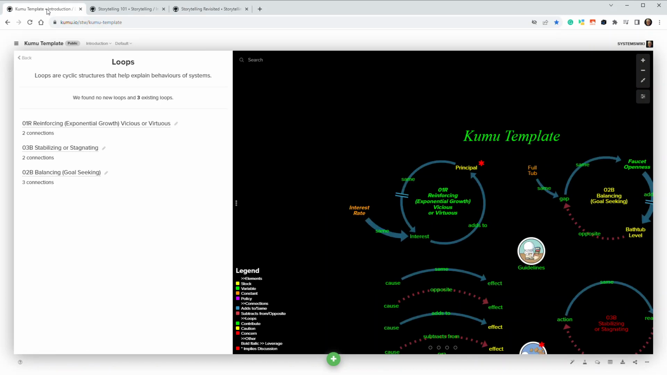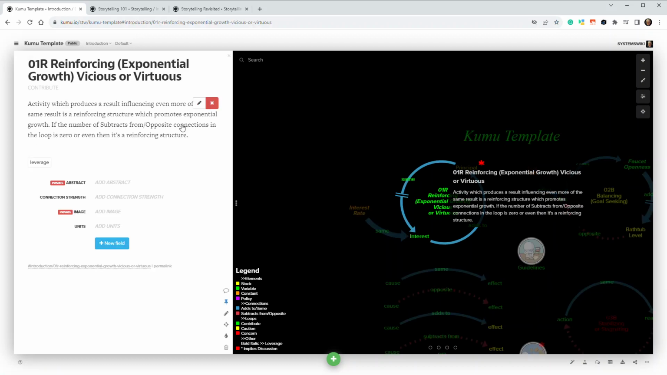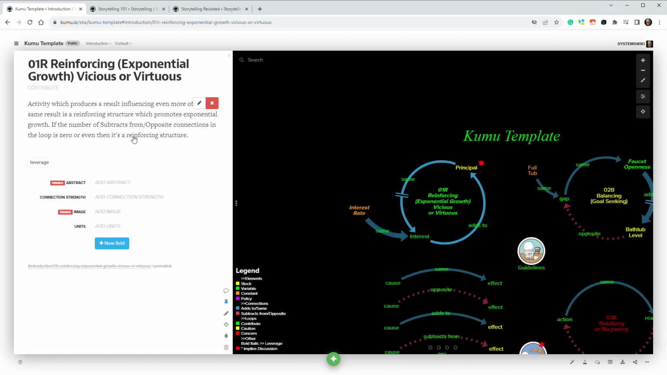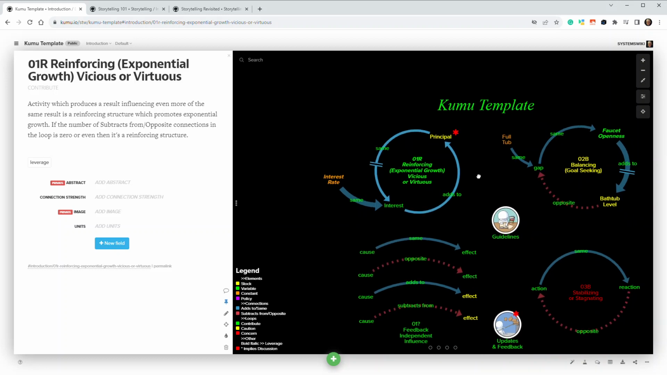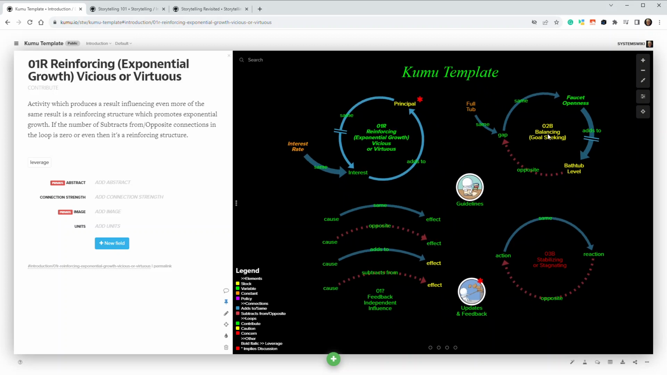So the loops are essential, and once you create the loops, it's also appropriate to write a description of what that loop is intended to accomplish. Reinforcing loops essentially promote exponential growth. Balancing loops either seek a goal, or they're stabilizing or stagnating, depending upon the way the influences unfold.